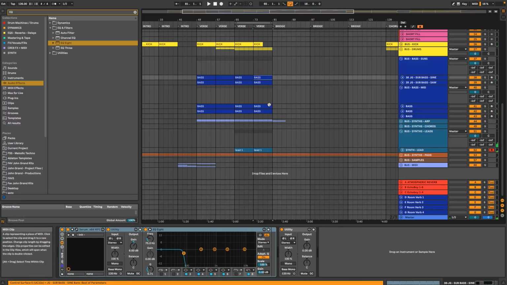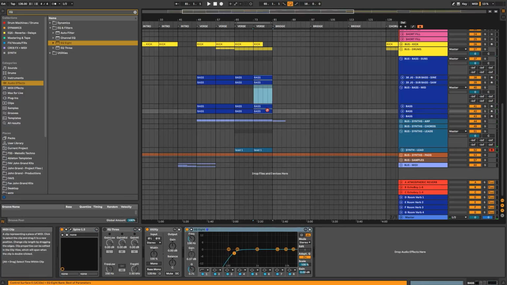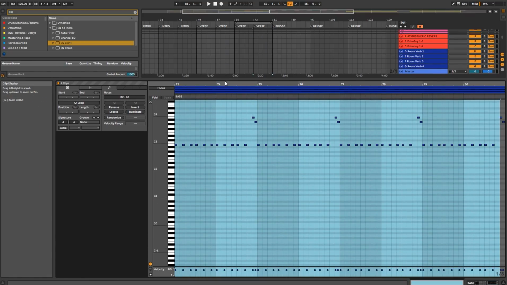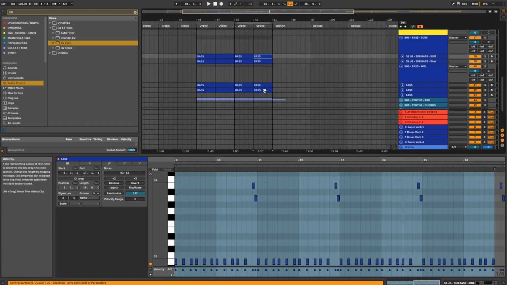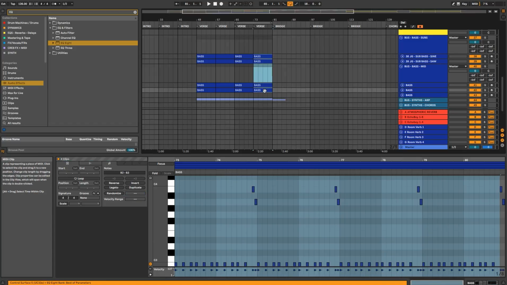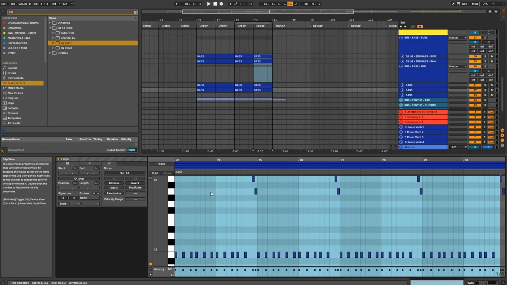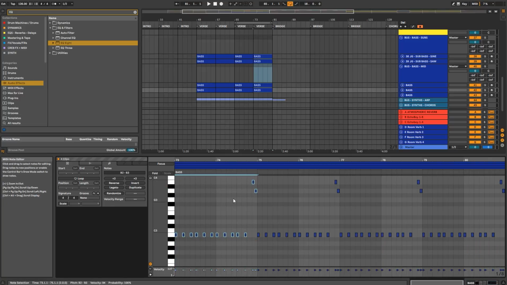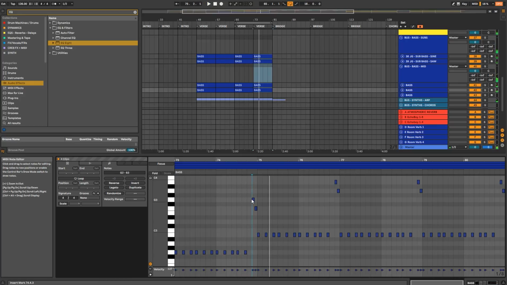So right about here is where I would think someone like Eric Prydz would start probably changing their bass line a little bit. So what we're going to do is select all of these MIDI clips and start editing the bass pattern. I'm going to play around a little bit with some of these notes and see what happens. We're going to have to fix these notes.